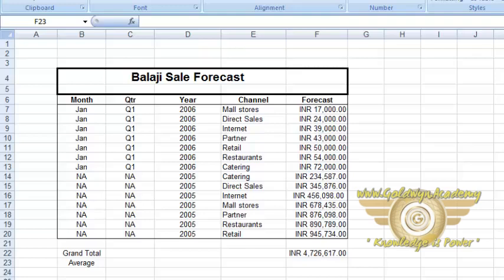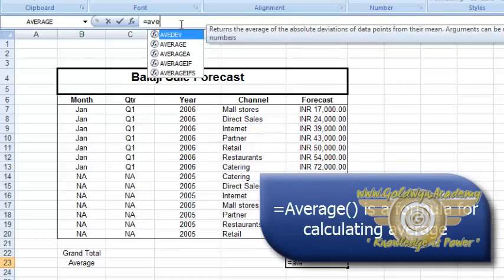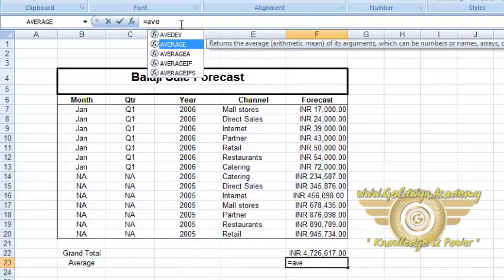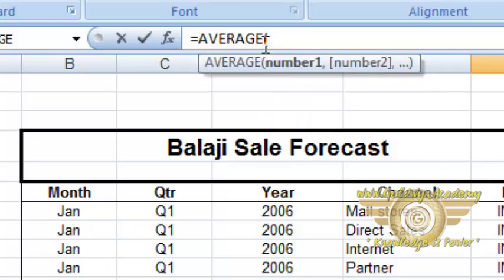So we have to put our pointer and select the cell where we want to calculate average, and now we are using the formula bar for calculating average. Every formula has an equal to sign, and I am writing average, and IntelliSense will display the name of the formula which starts from AVE. So I am selecting average using the tab key, and I'm starting the bracket.